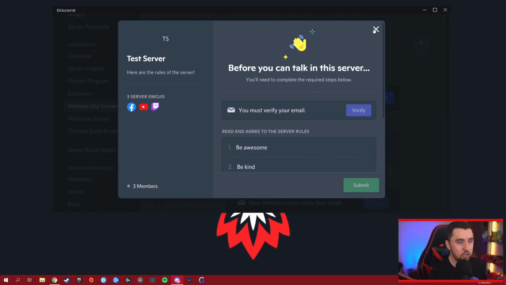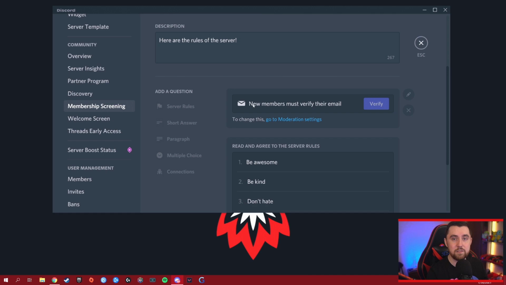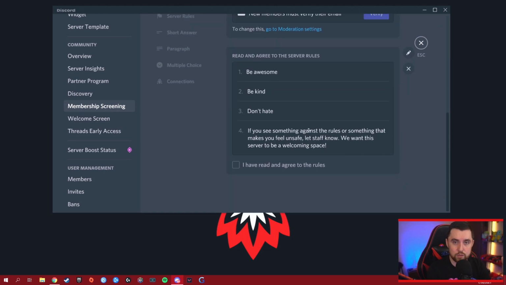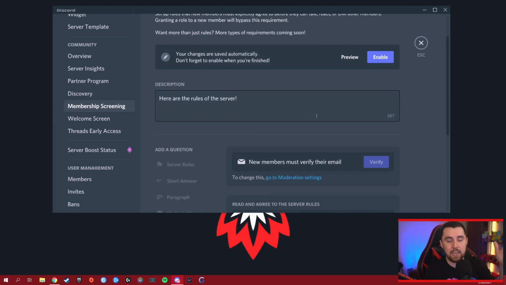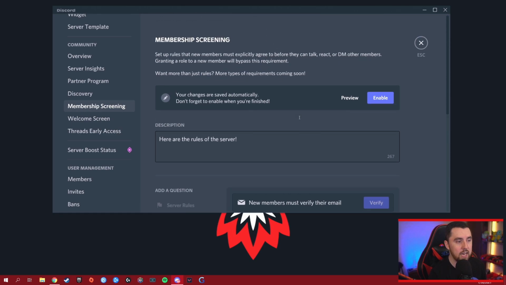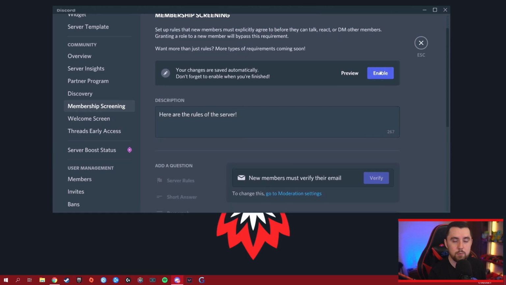So get this all set up, you guys. This is a huge benefit because this is going to not only allow people to know what you expect on the front side and avoid a bunch of extra moderation stuff, but also this will prevent a bunch of extra bots from coming in and spamming in your channels, because they're all going to have to verify emails and then they're going to have to go in and agree to the rules. So this is a good way to kind of screen and prevent some of that stuff from happening. Once you get it all set up, make sure you hit enabled, and then once you're enabled, you're good to go.